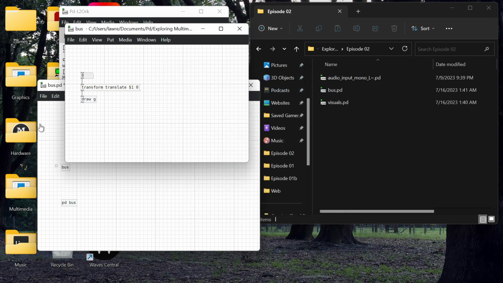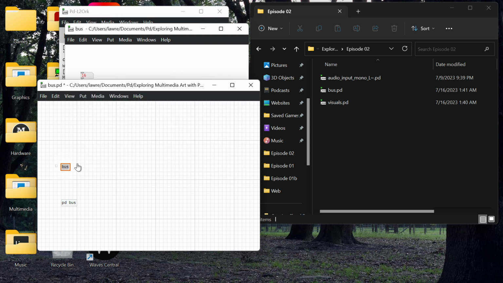Okay, boom. Close that. Well, the transform could affect it too, but no, this didn't light up. This didn't light up. Bus. Okay, I am going to pause the video and troubleshoot this in case you had the same problem.